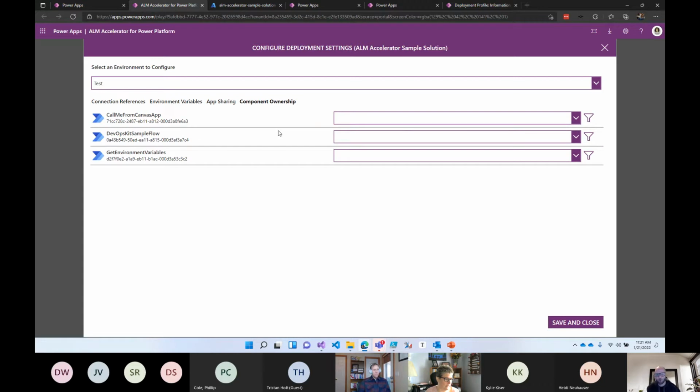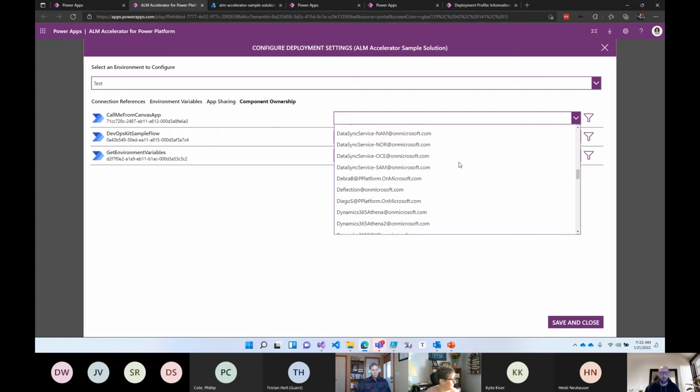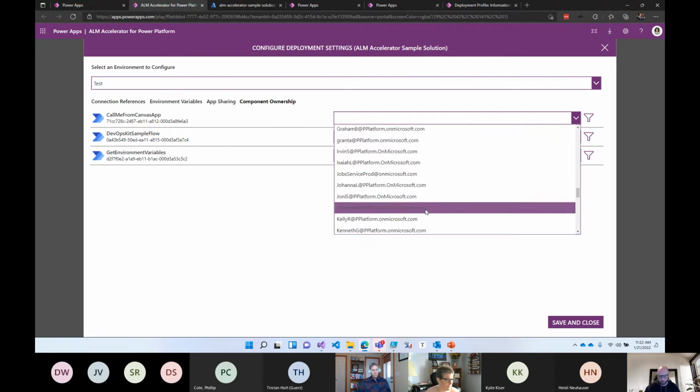And then the last thing is component ownership. These are flows in our solution, and you can essentially set the owner of the flow. Now, all of our pipelines run as a service principal. That's a headless, licenseless user, and when things are imported by that user, they tend to get owned by that user. If you want your flows to be owned by a specific user in the downstream environment, you can specify a Dataverse user here that will own that in that downstream environment.